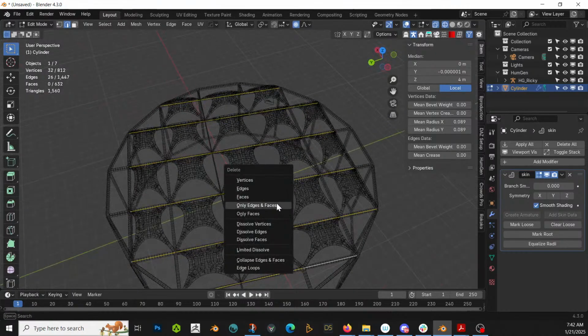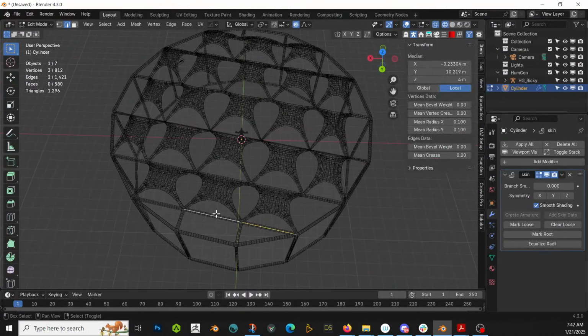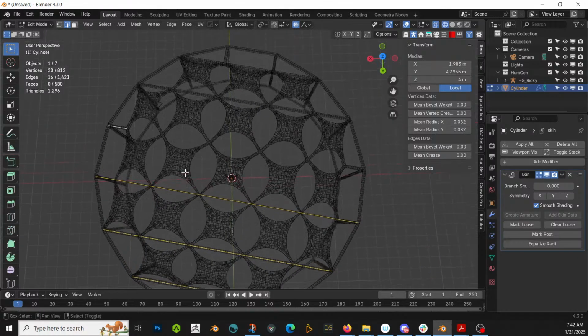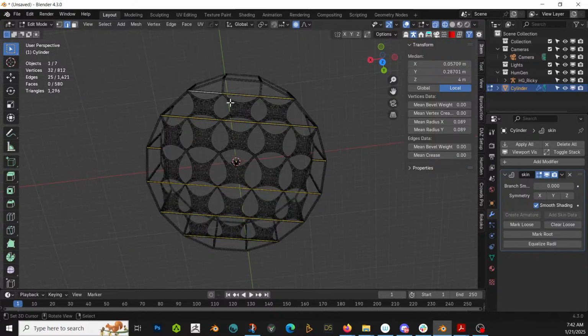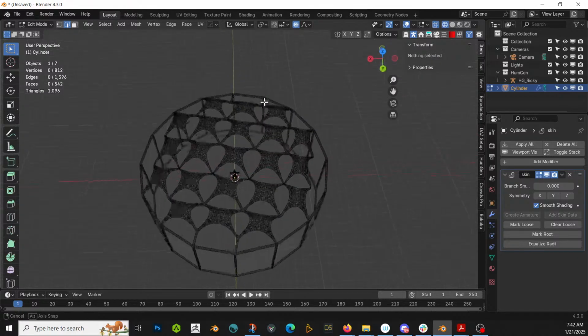X, only edges and faces. Yes. Okay, now I think we're going on. I think we got this right. Should be all of them, right? Yep. X, only edges and faces. Sweet.